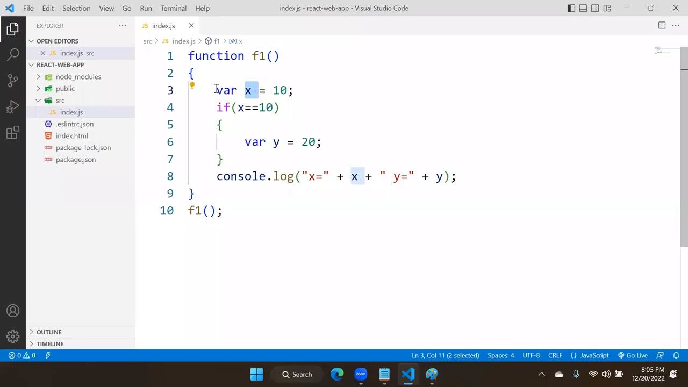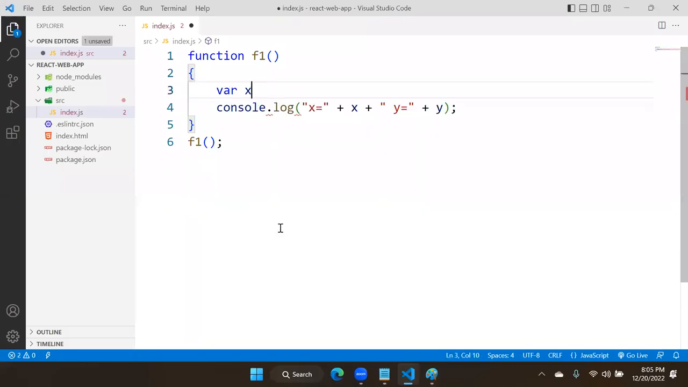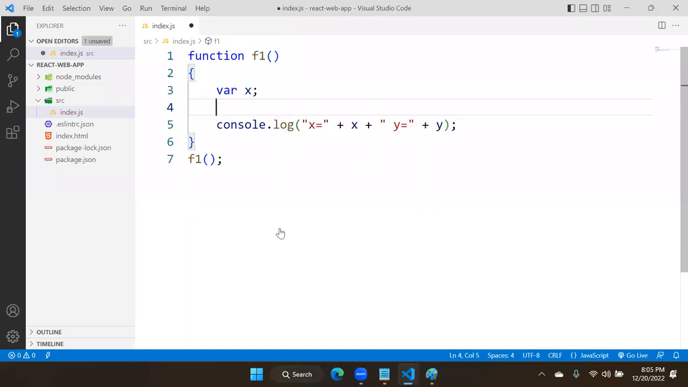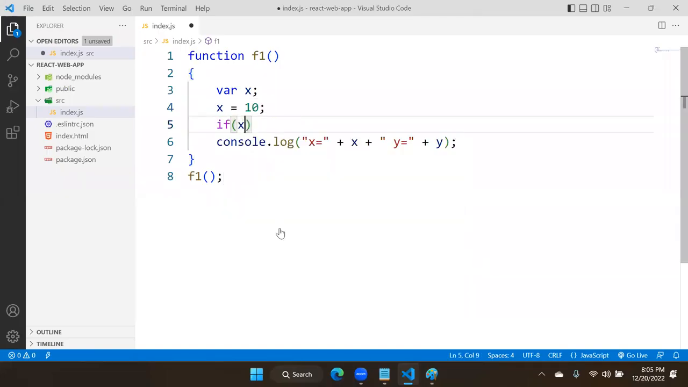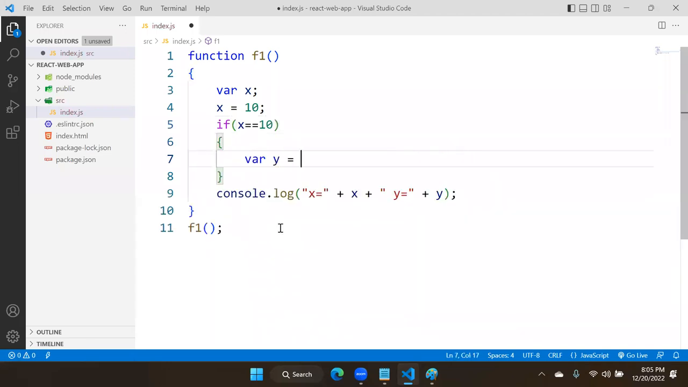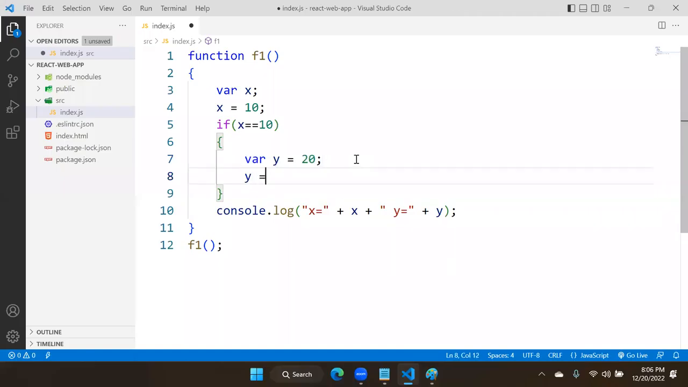Suppose I write like this so that you can easily understand. Var x, it is called declaring. X equal to 10, this is called assigning. If this is a checking condition, if x equal to 10, var y is equal to 20, this is called initialize. Y is initialized, x is declared and assigned, right? Now this y is initialized, we will define y is equal to 30. What am I doing now?